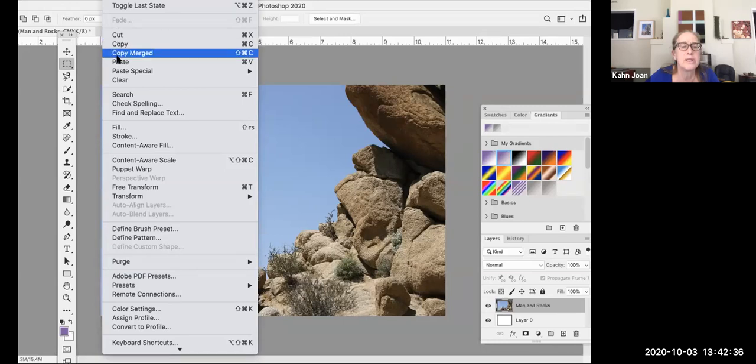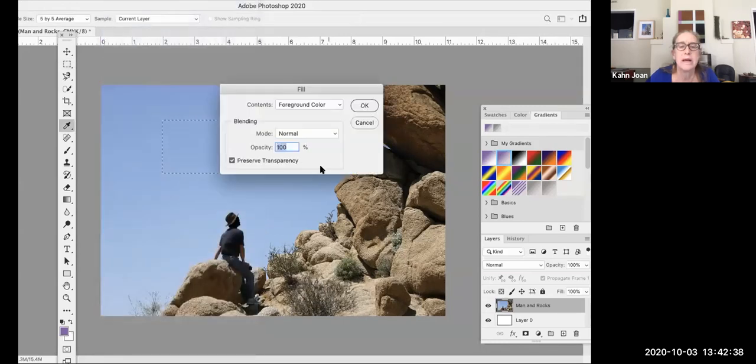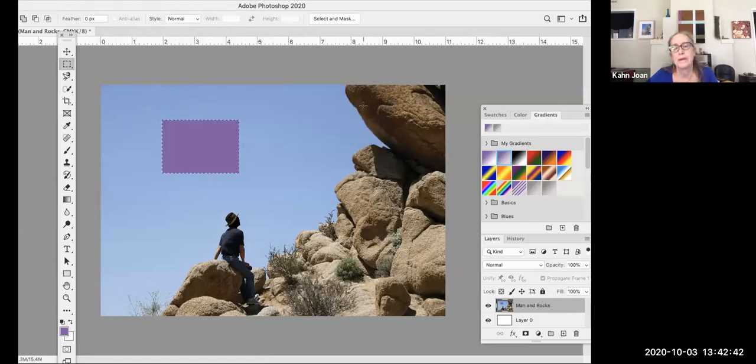Just so that you can see the selection that I made, I'm going to fill it with the background color. So that was the selection that I made with the marquee tool. I'm going to undo this because we really don't want that. And I'm going to deselect, Command D.